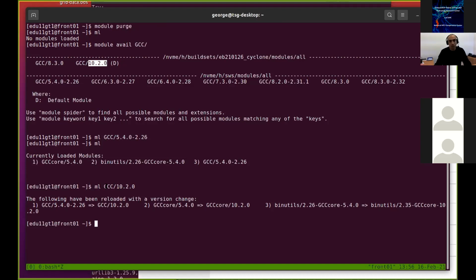Now what LMod, the software that we use for handling modules, did was the following: modules have been reloaded with a version change. So this one was changed to this one, this one was changed to this one, and this one was changed to this one. Why do you need that? Because GCC does not work with an older binutils package.